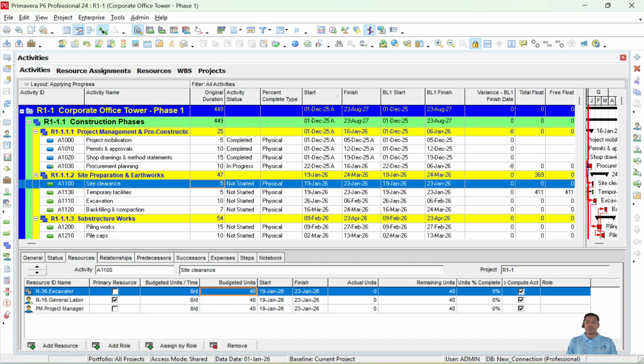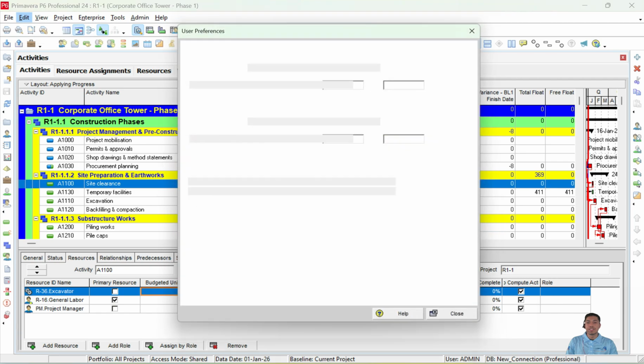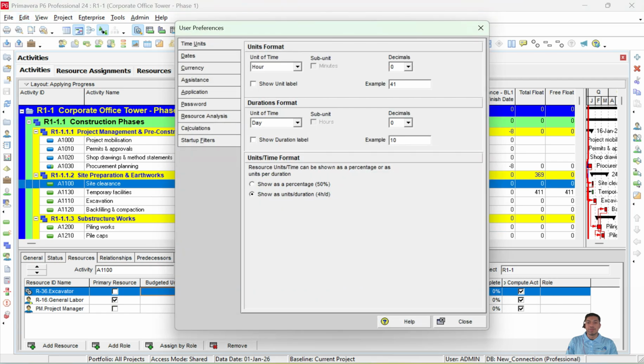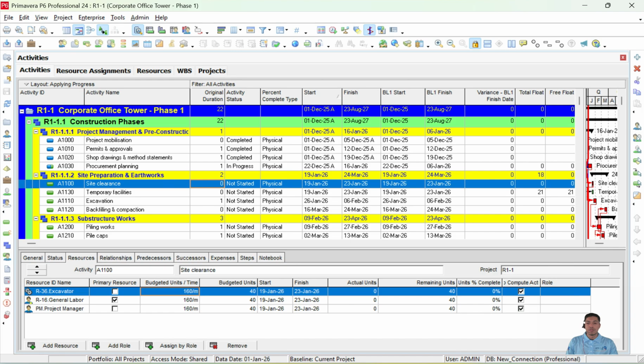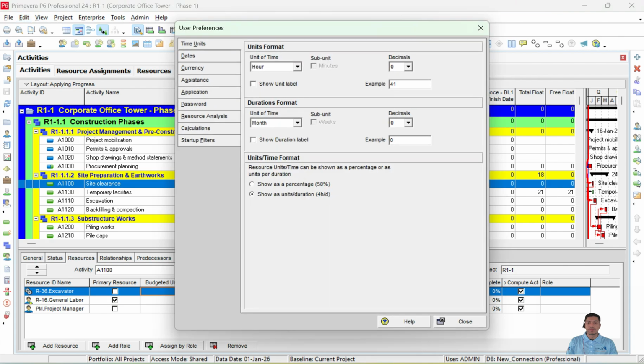If you feel it needs to be more than 40, in that case, depending upon your duration type, you can change whether it is units per time or duration. The software is picking budgeted units per time in days. We can customize this from the user preferences as well. If you want to set it up in months, we can change it, but it will not impact our calculation. The ideal one that we use is days. Depending upon your project requirement, you can set it up either in months or days.